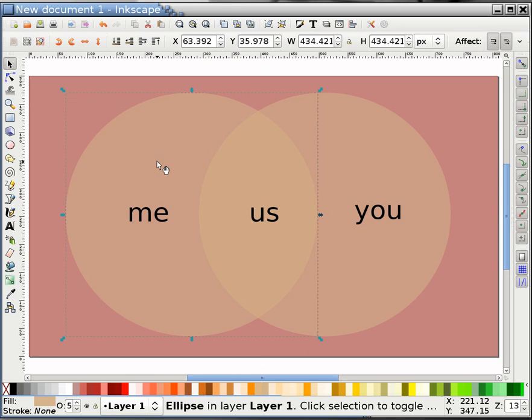So one more thing I'm going to do, I'm going to select my one circle, and I'm going to shift select my second circle, and the reason that I'm shift selecting is so that I can select more than one object at one time. You can tell at any time what you have selected by looking down in the bar down here. It'll say two objects of type ellipse in layer 1. That tells me that these two ellipses are currently selected.